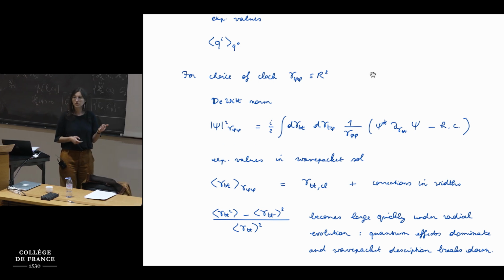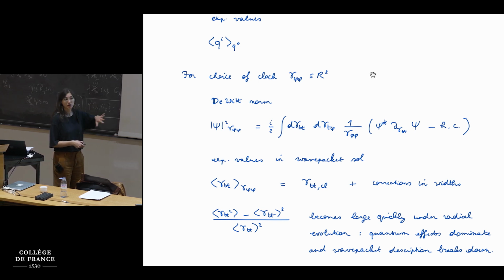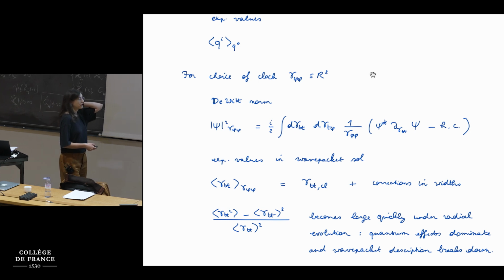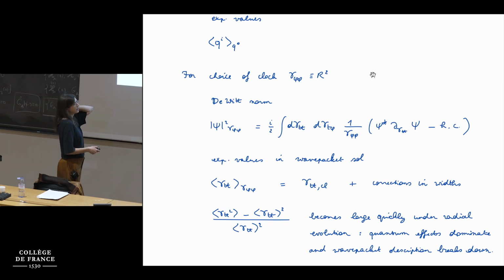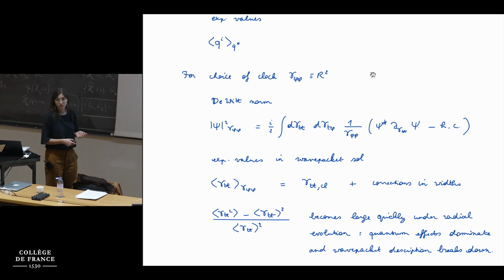In particular, you can calculate this variance here. And what you find is that this becomes large quickly under radial evolution, and especially when you reach the horizon, which can be interpreted as quantum effects dominating and your wave packet description breaking down.